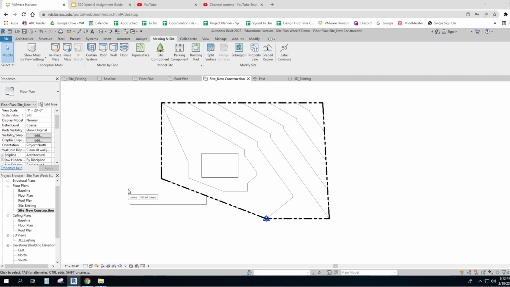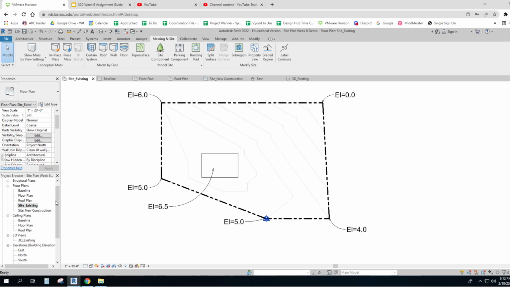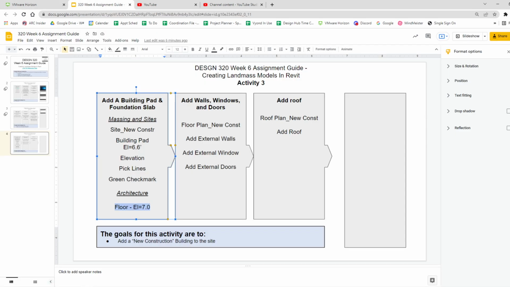So now we're going to get into a few details. Okay, we're gonna try to get this floor in. We've already put the building pad in. We really did that in activity 2. We put the building pad at 6.6. So we're ready to put a floor in. Okay, and we're gonna do that on the floor plan, new construction. So let's see how to do that.